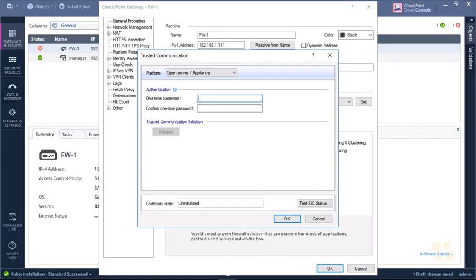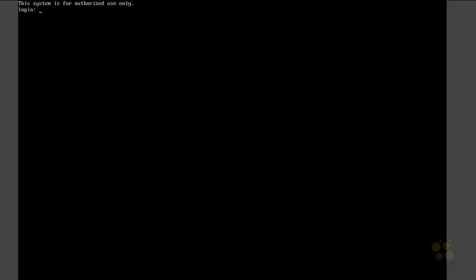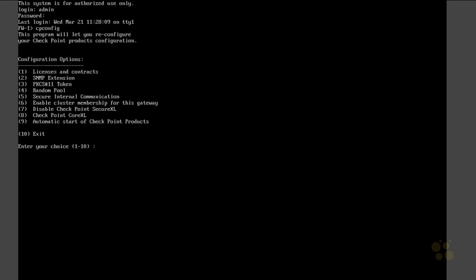I'm going to use the lab password to start over with the secure internal communication between this manager and the gateway. And then before we click on initialize, we need to run over to the command line interface on firewall 1 and run cpconfig to set the password up there for the initial communications as well. So here on firewall 1, we'll log in as admin. We'll supply our lab password. And then from here, we'll type in cpconfig and press enter. From the pick list, we want option number 5 regarding secure internal communication. So we'll press 5, press enter.